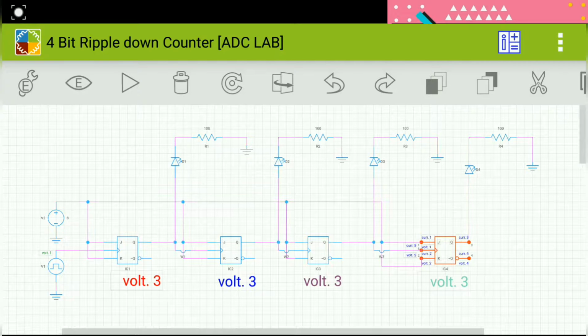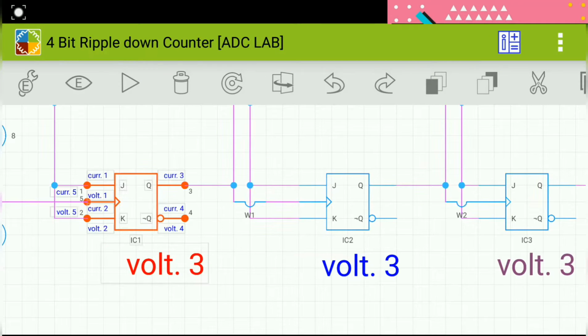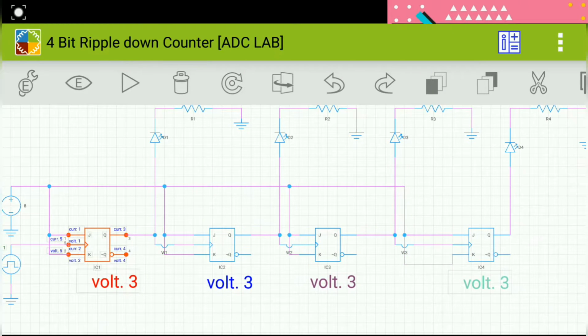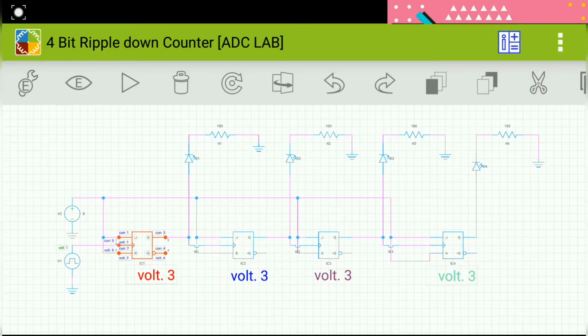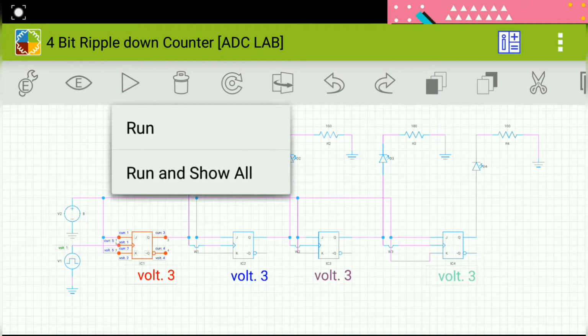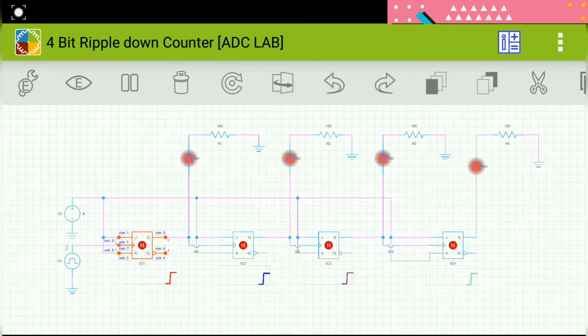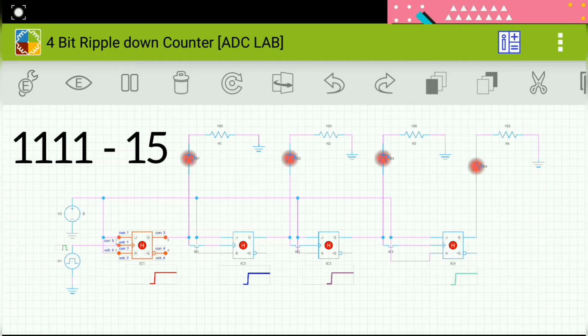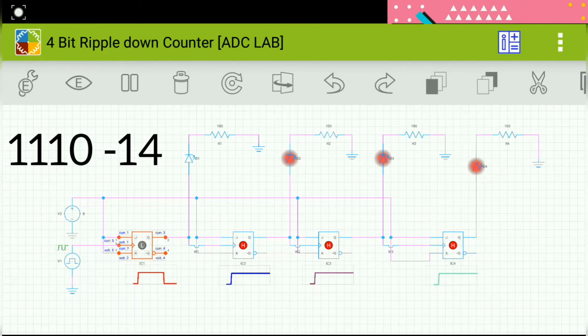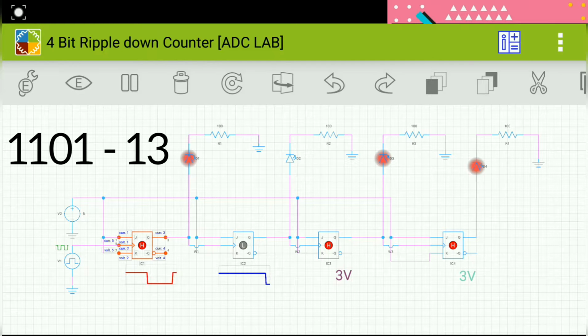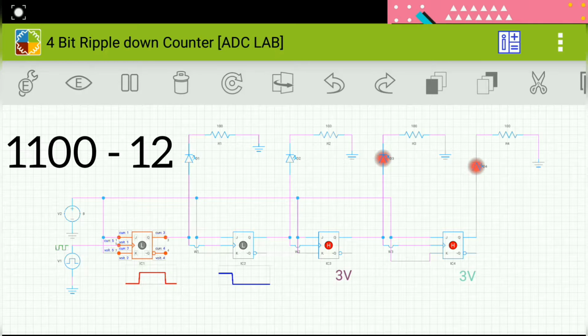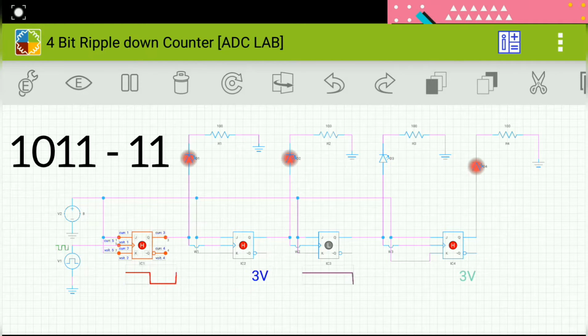When I run the circuit, our output will be shown in the center of each flip-flop as high or low, and otherwise you can see the output even in the lighting of our diodes. I have shown two methods by which you can see the output. Now let's run the circuit. Here it counts 1111, which corresponds to the decimal value of 15, and here comes 14, and next is our 13. It goes in descending order because it is a 4-bit ripple down counter.